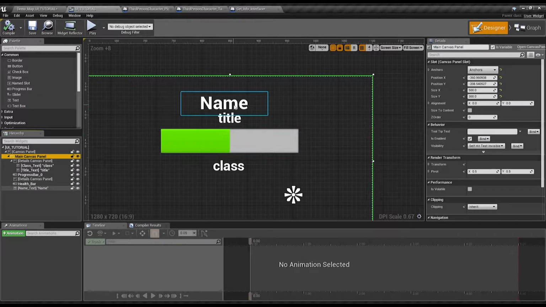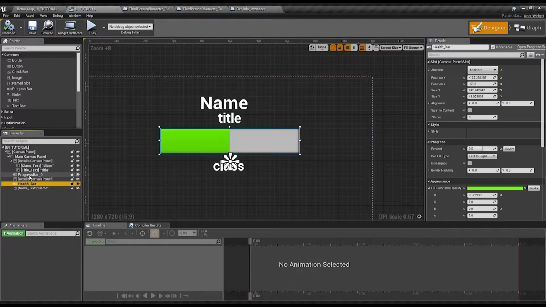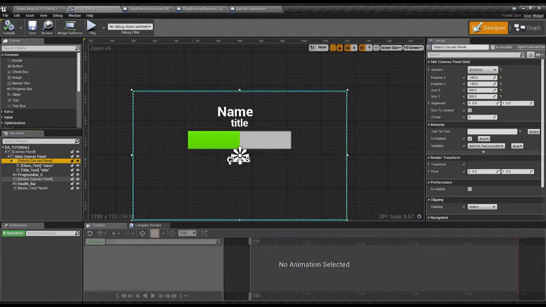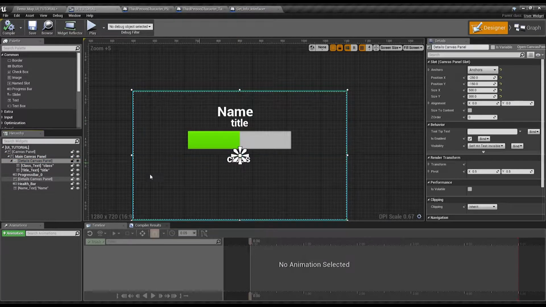And here you can see I gave them various things: name, text, health bar, and then there's a canvas panel, which I use, and I put the class and title on. So if this canvas panel is made to be not visible, the title and class will also disappear. In this case, those are the detail stats that I will only show when you're looking right at it.